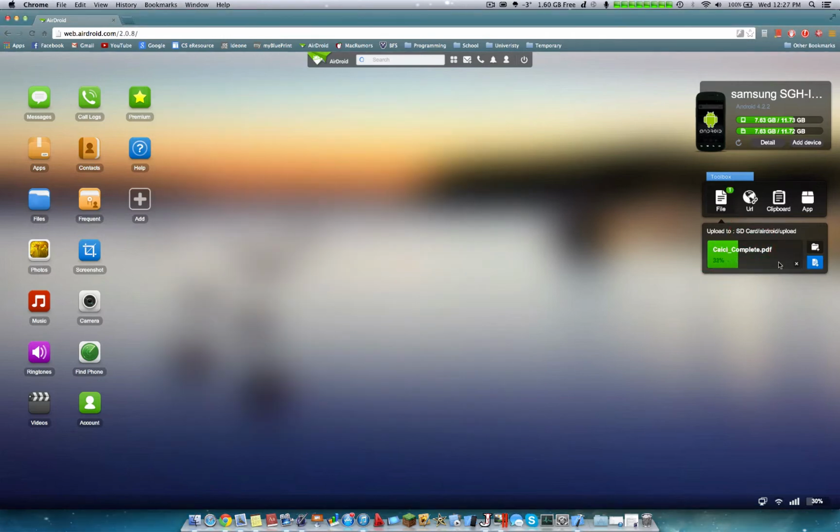Now the service is completely free. It gives you a certain cap on how much you can upload and download of data per month, but it's very reasonable. I believe it's 100 megabytes. So this is pretty much this application.